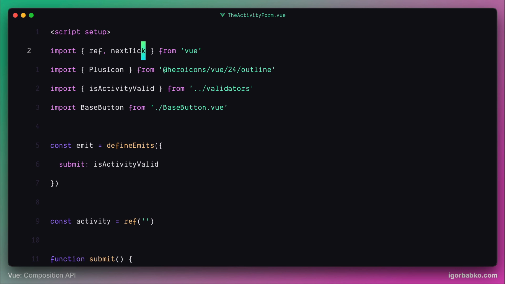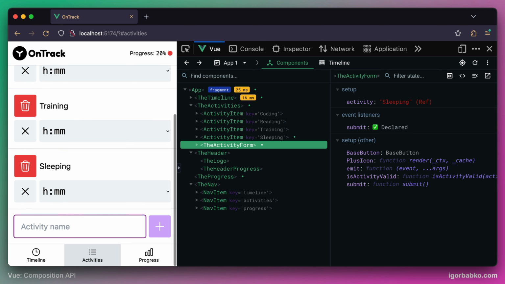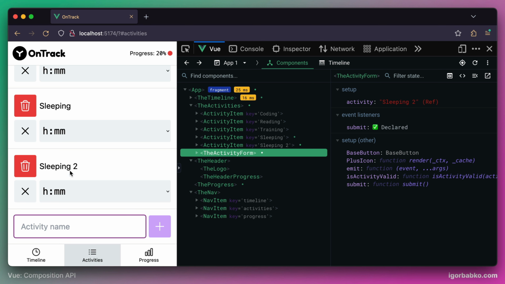Let's create a couple of activities and make sure that the page gets scrolled to the bottom, which is exactly what is happening in here. So our scrolling behavior is working properly. And also let's take a look at a couple more notations, how this can be written.